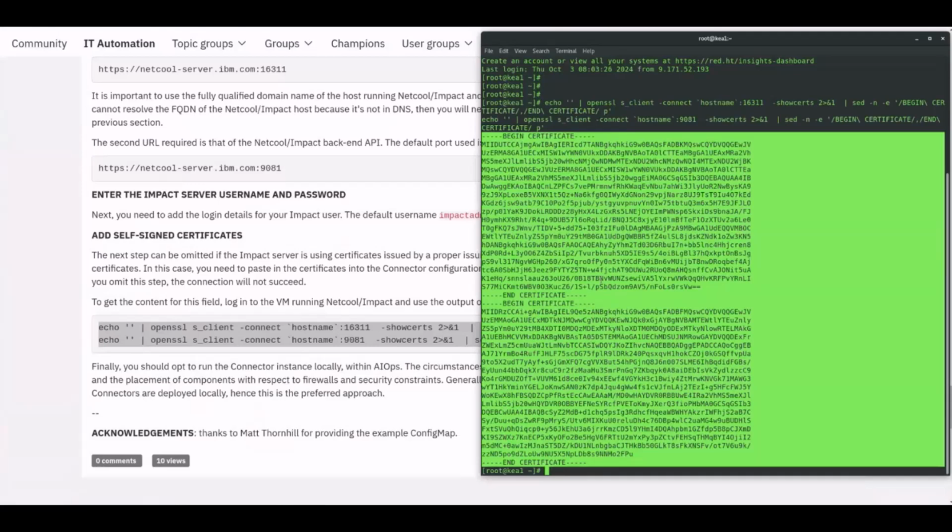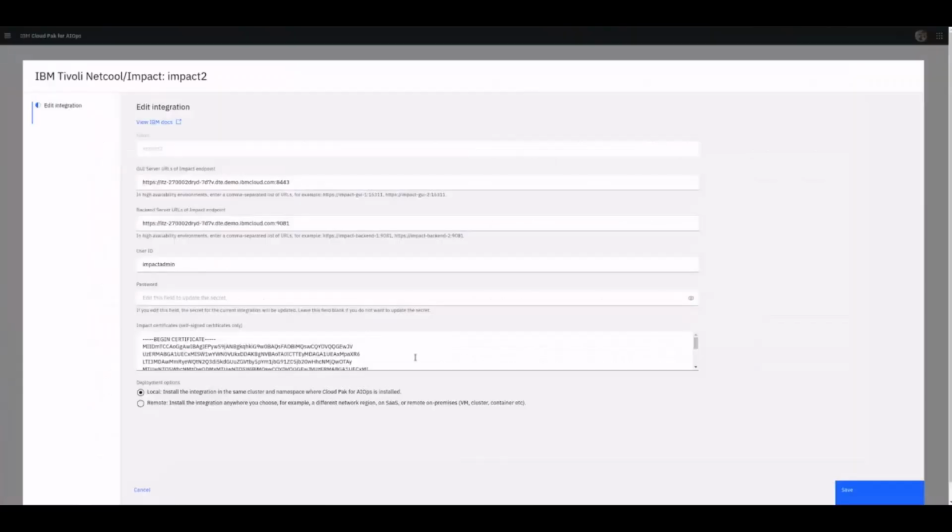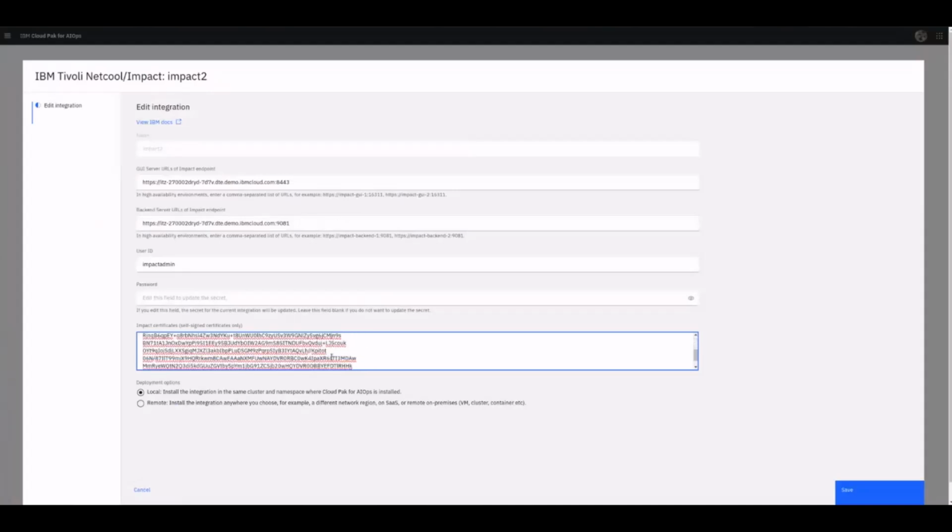As you can see, it's doing both the GUI server port and the backend API port one after the other. And you want to copy the whole lot, including the lines that say begin certificate, end certificate, as I've done here, right? So copy the whole thing, and then that goes into this box here. Impact certificates, self-signed certificates only. So you can see here, I've copied that and pasted it in there.